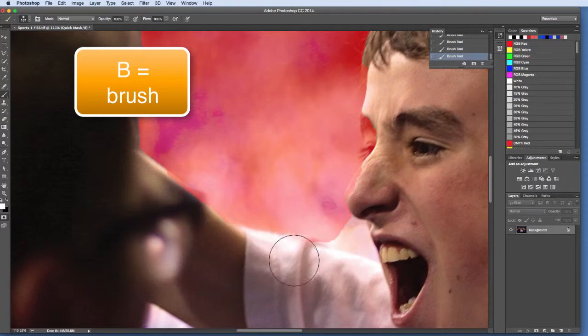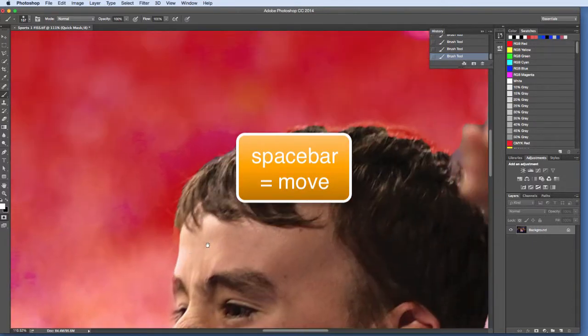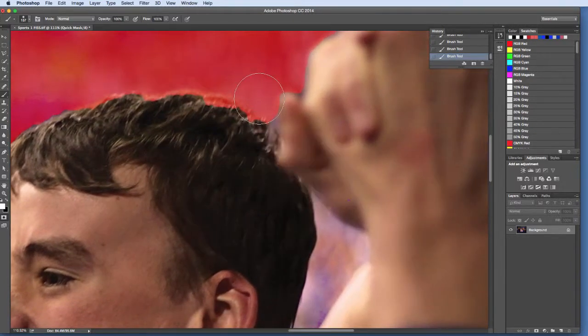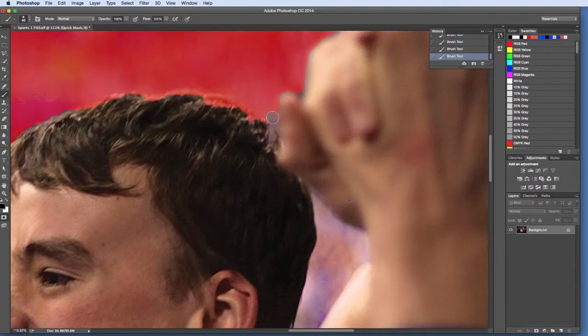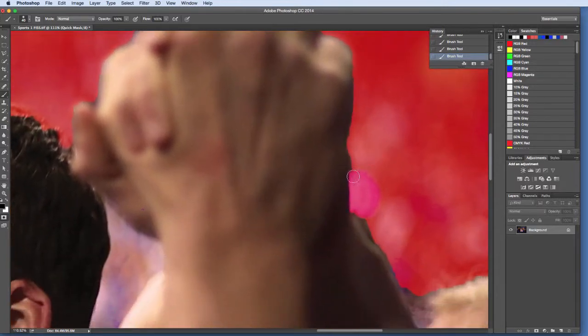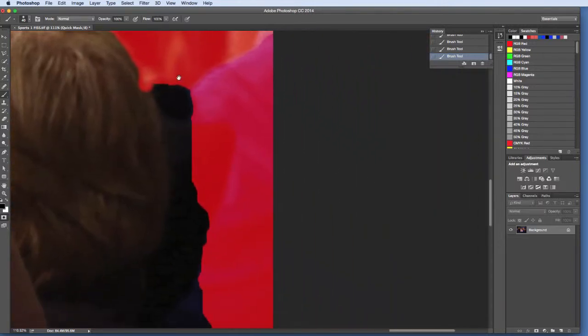Keyboard shortcut for brush is B. So I can toggle back and forth between using it. Spacebar gives me the Hand tool so I can navigate around, and I use my left bracket to make my brush smaller. X to swap my foreground and background, start painting with black again. And I just might want to smooth out some of these edges that look a little rough. Make the selection a little more diffuse. And right bracket to increase my brush.